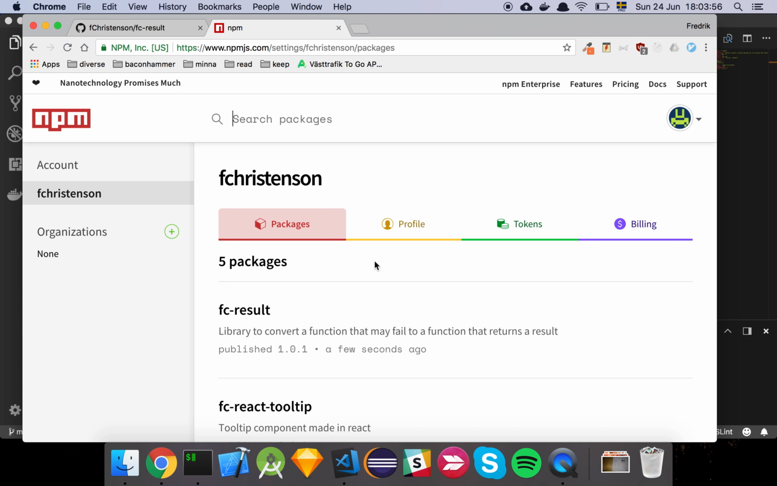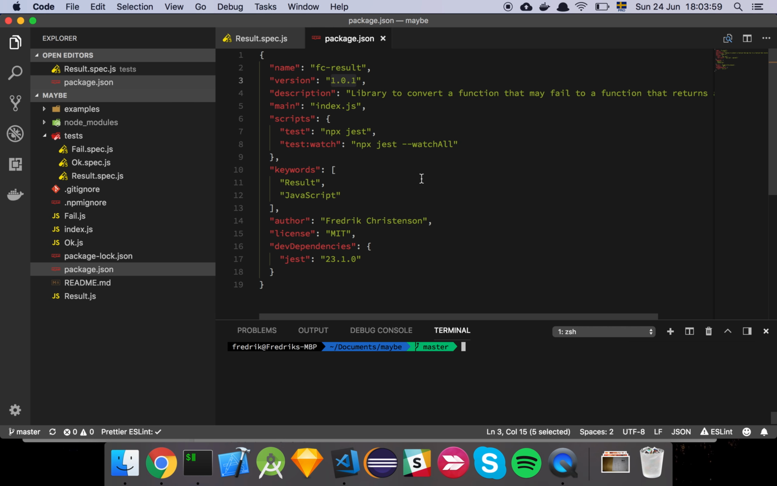So yeah, guys, that is basically how you create a small scale open source library, and a few tips and tricks on what you can think about before you start making your own npm packages. I hope you have a great day.